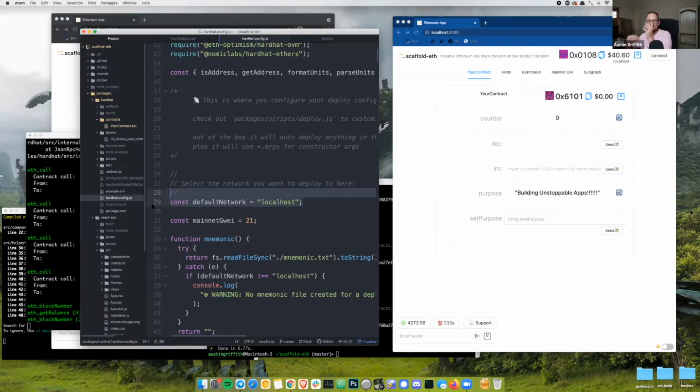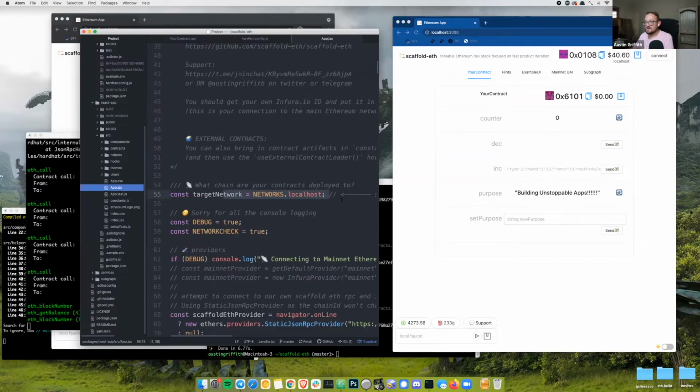I think we're kind of bouncing around here, but thinking of the satellite dishes, this is the satellite that deploys. So this deploys your smart contract. And then in the front end, this selects what network you're looking at from your front end. So you would deploy to some public network, and then you'd move your front end to that network. And that's all you have to do to switch networks.